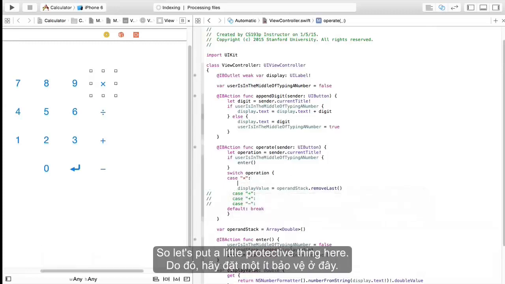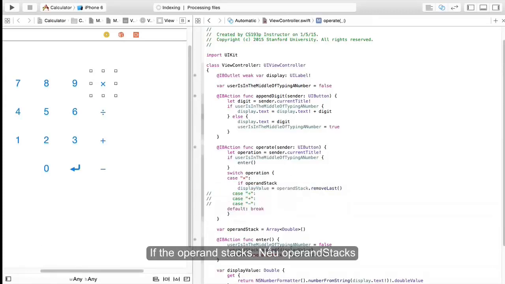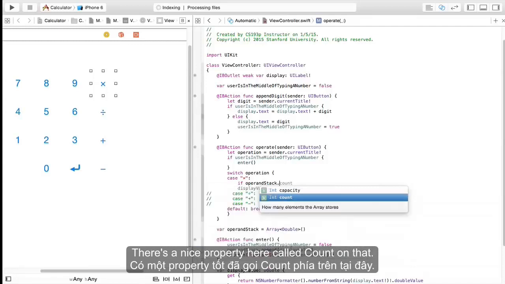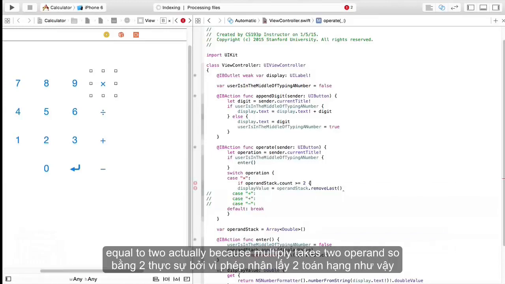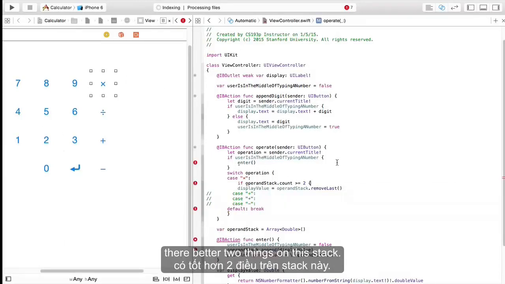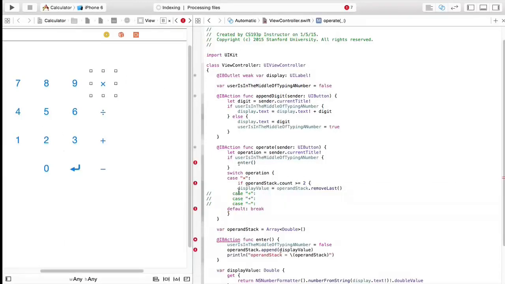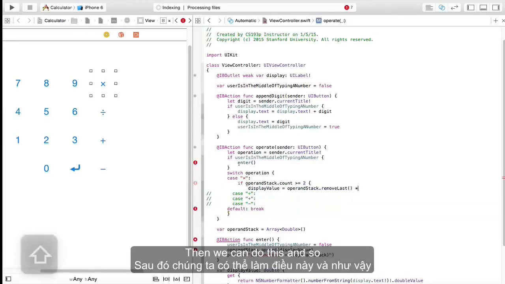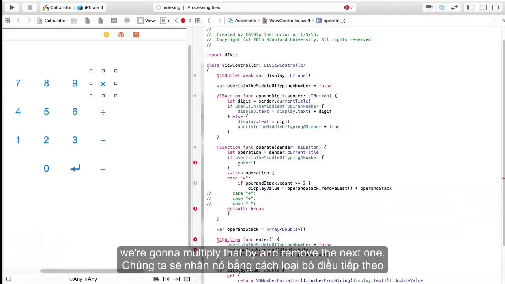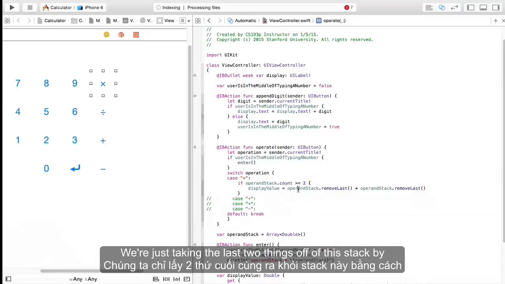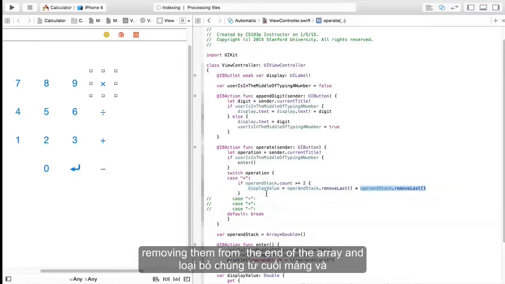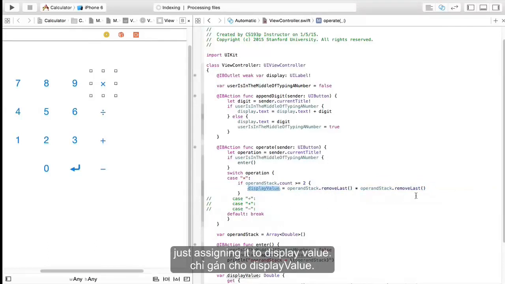So let's put a little protective thing here. If the operand stack, and there's a nice property here called count on that, is greater than or equal to 2, actually, because multiply takes 2 operands, so there better be 2 things on this stack, then we can do this. And so we're going to multiply that by remove the next one. Here we're just taking the last 2 things off of this stack by removing them from the end of the array and just assigning it to the display value.